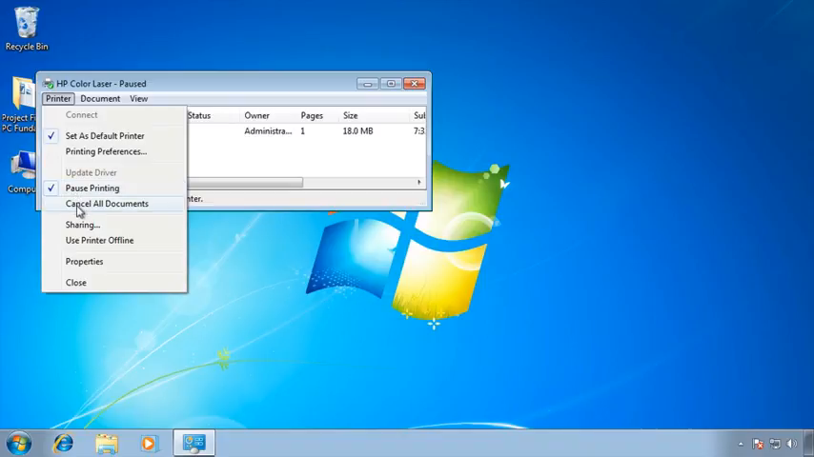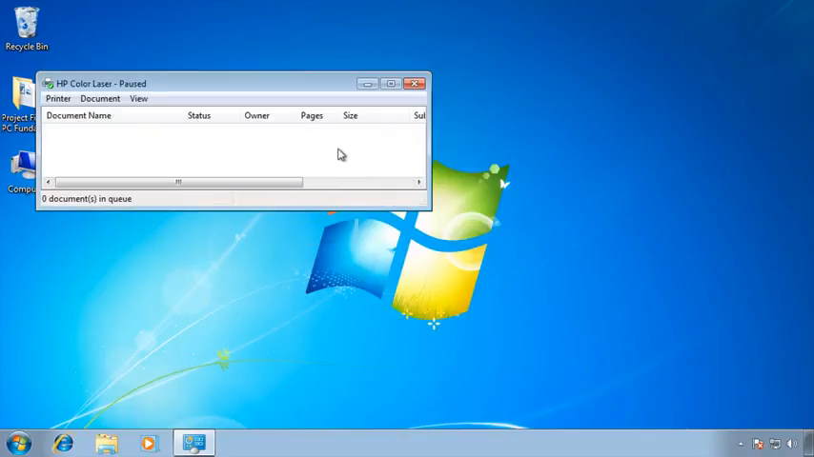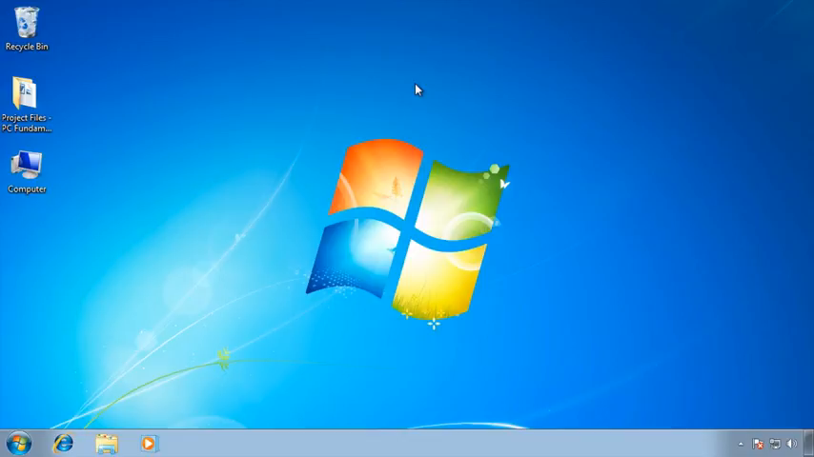Or if I wanted to cancel everything, I could say cancel all documents. Are you sure you want to cancel all of them? I could say yes. And you'll see that it completely clears out the print queue. When I'm finished viewing this, I can simply close it. And remember, I can always get that window back by double-clicking the little printer icon in the system tray, or by going back to my Start menu and either accessing printers from the control panel, or by typing in printers and using the Printers and Devices window.